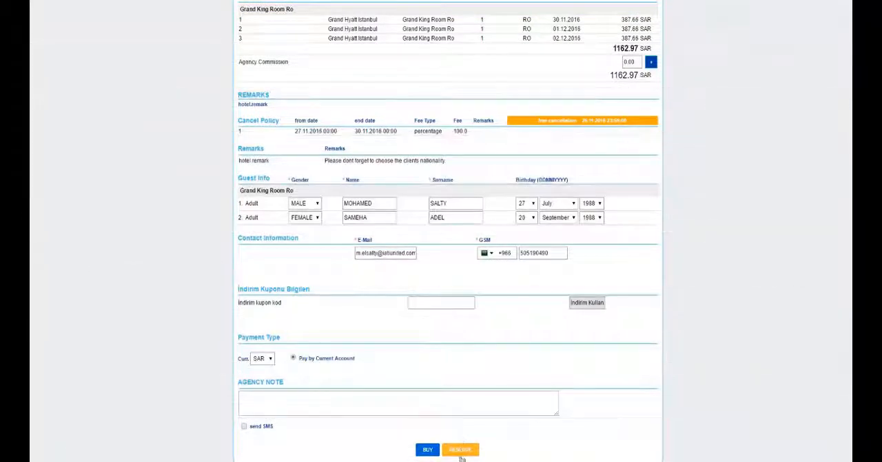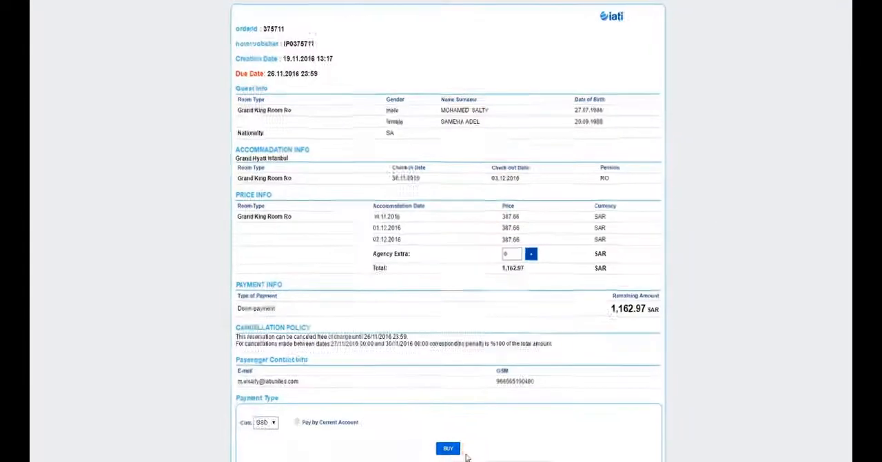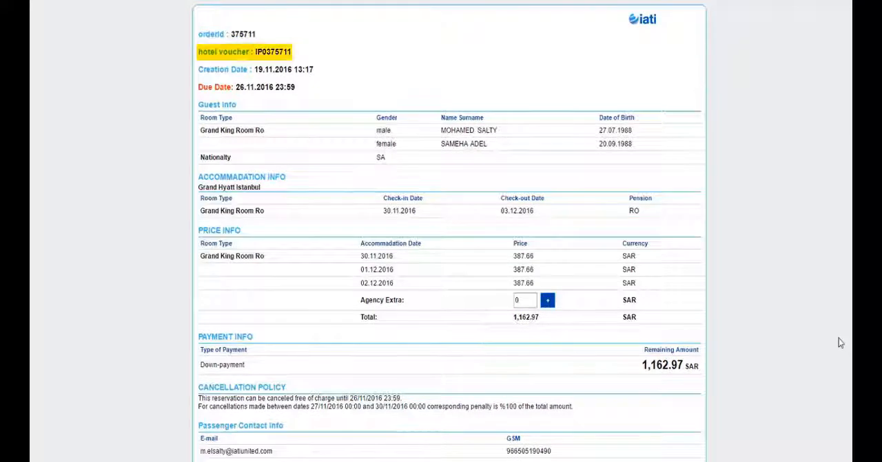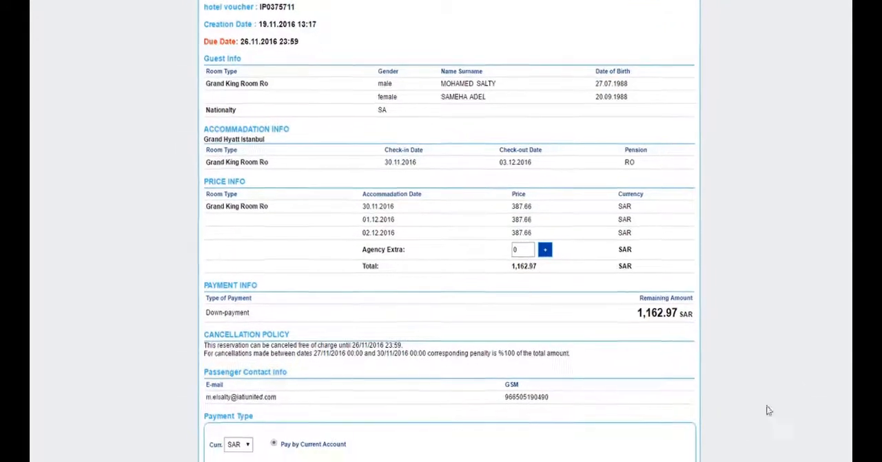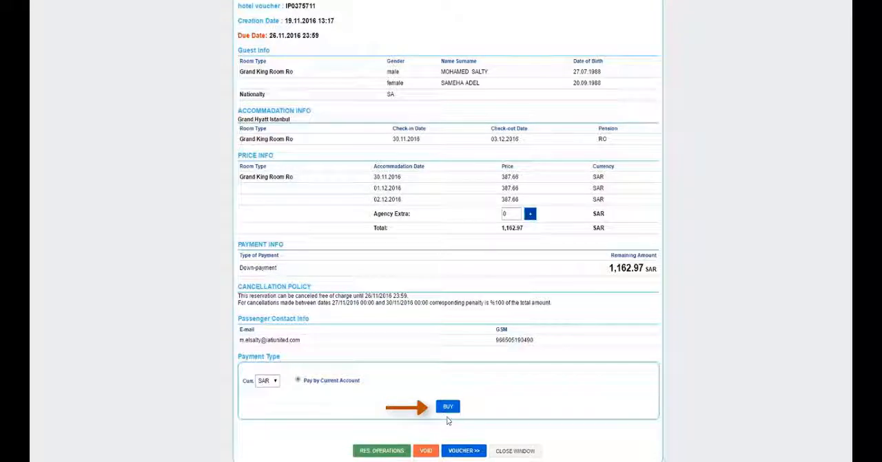If we click on reserve, this window will appear for you, including your order ID and hotel voucher which you give to the hotel at check-in. And this is the creation date and the due date, before which you must finalize your reservation or it will be cancelled. The guest information, accommodation information, price information, payment information, cancellation policy, passenger contact information. And here you can click on the buy icon after checking all the information. Or if you want to cancel the booking, click on the void icon.